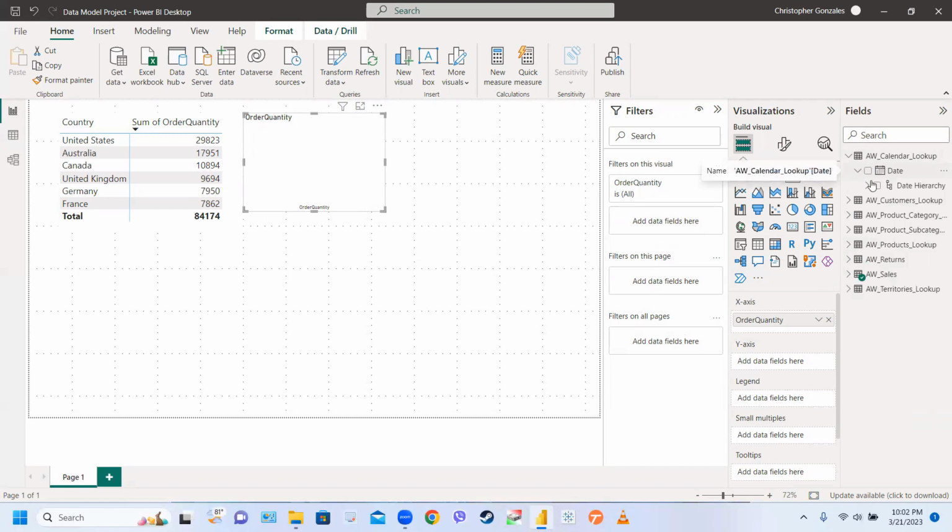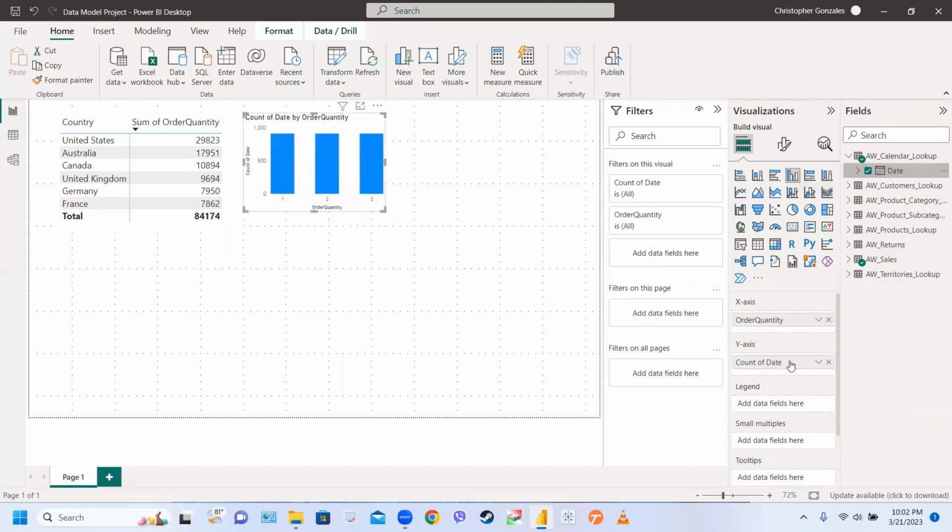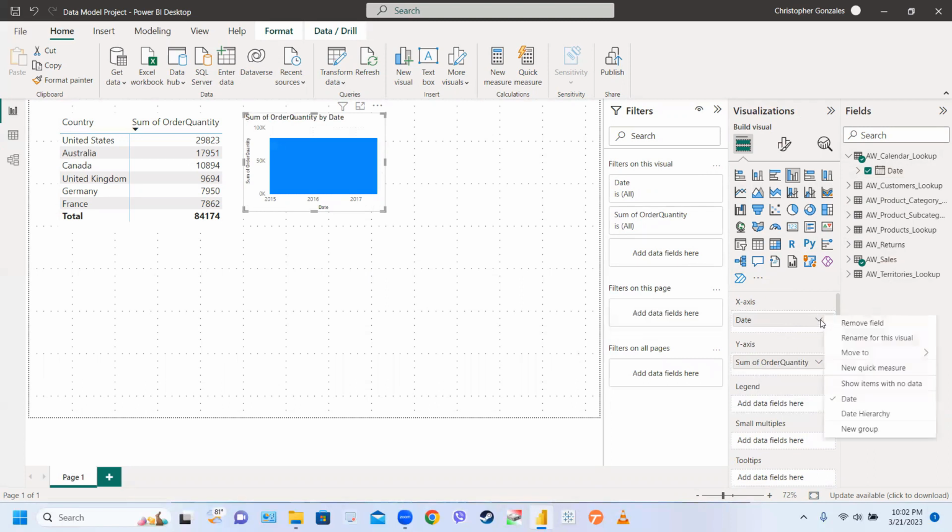take note that if you try to drag date in any of your visual, date is displayed as hierarchy. So when I try to drag date in y-axis, for example, order quantity, let me check. All right, so order quantity must be positioned in the y-axis. For a while, let me just check.